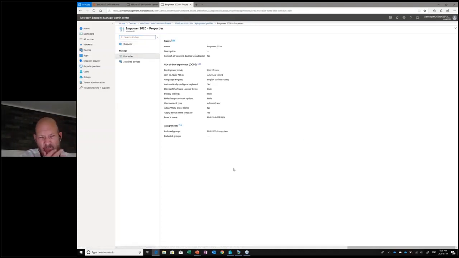We'll click on the properties. And as you run through this, you'll see that there's a few different components. So one of the things that we have here is what's called the OOB or out of box experience. And what that basically means is what happens on first boot, what happens when you turn on that machine. That's what the out of box experience means.